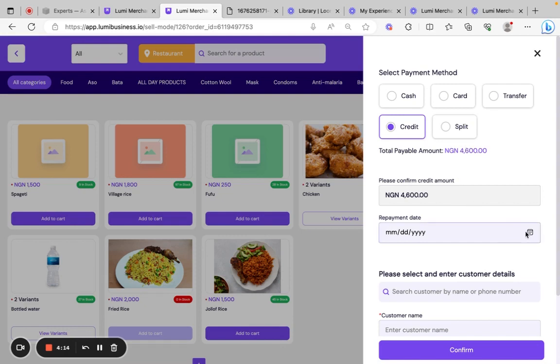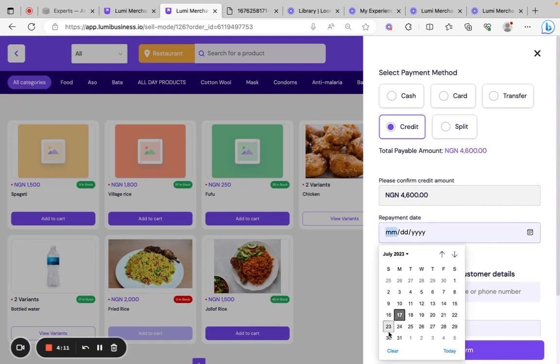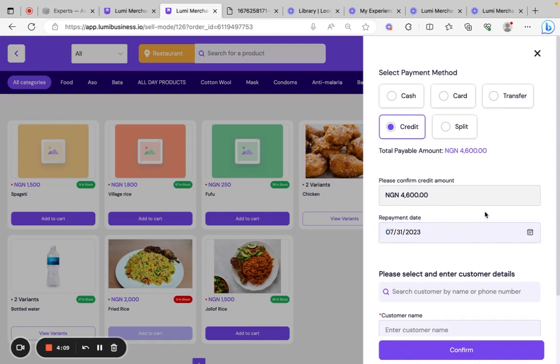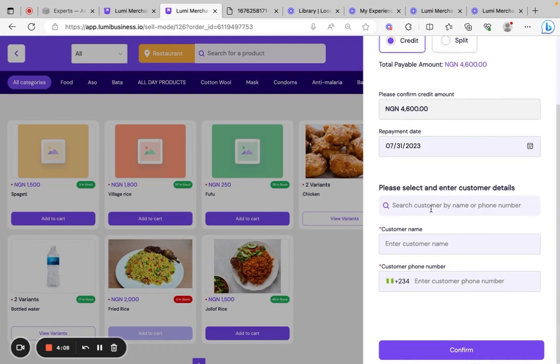When are you going to pay me back, right? So allow them to track that as a repayment date. Then you ask for the customer's name. If they are an existing customer, just search for them. If they are a new customer, just punch in their name here. So I'm going to search for Mr. Sunday here. Then I'm going to click on confirm.